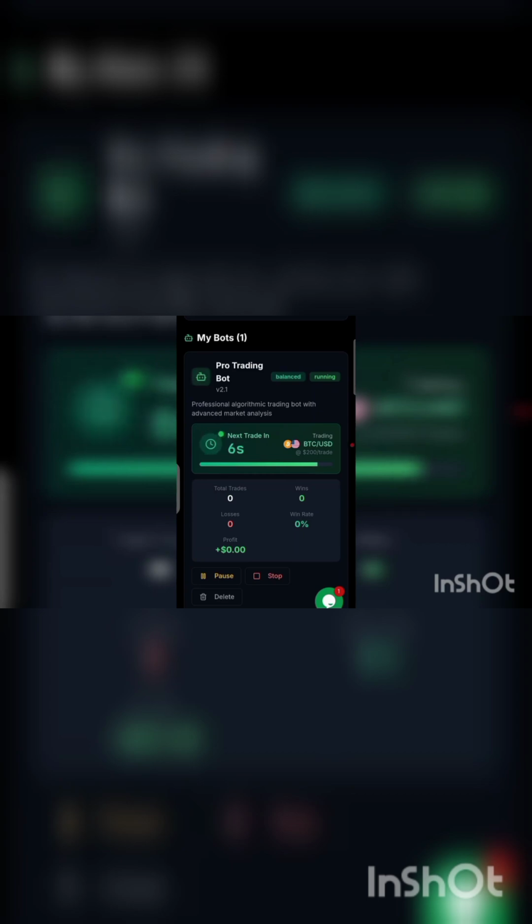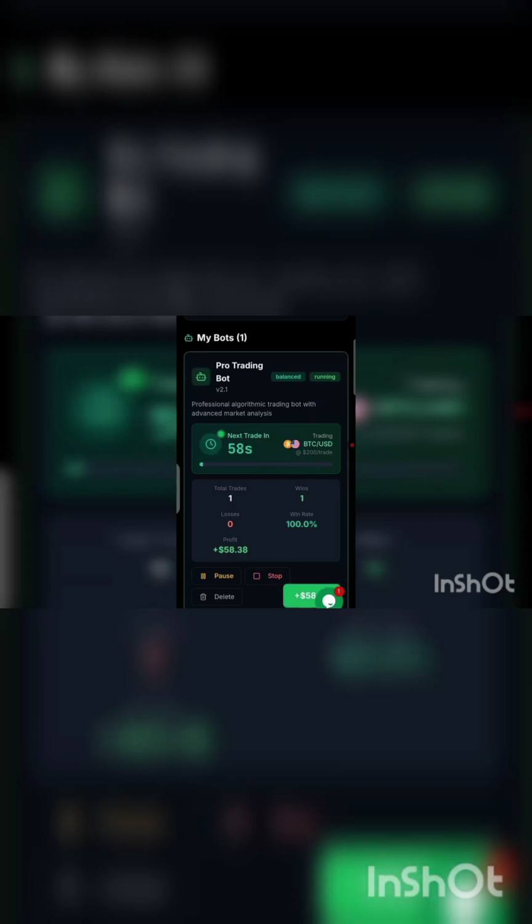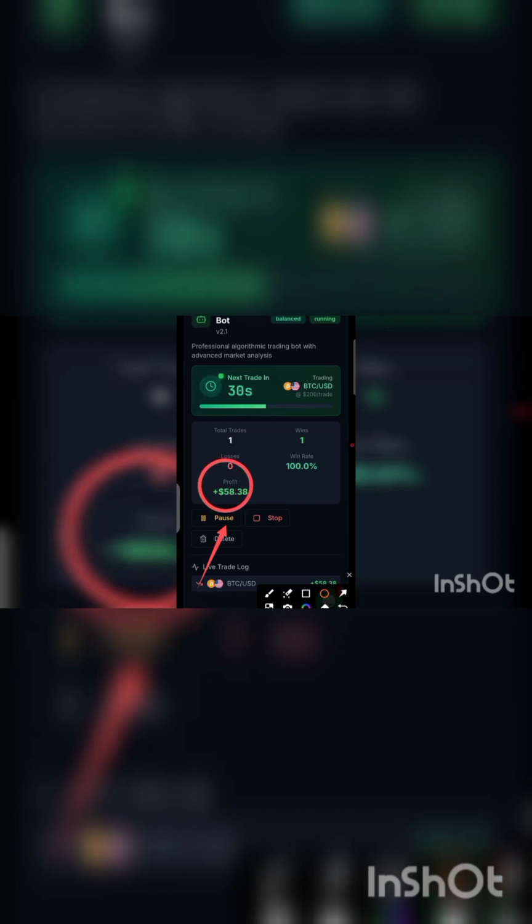Okay, so you can see the countdown now is 5. So let's wait for it to carry out the first trade here. Boom, you can see it has carried out the first trade here. Okay, you made 58.38 USDT. So you can see it here. That is a huge lot of money. Okay, look at it here.